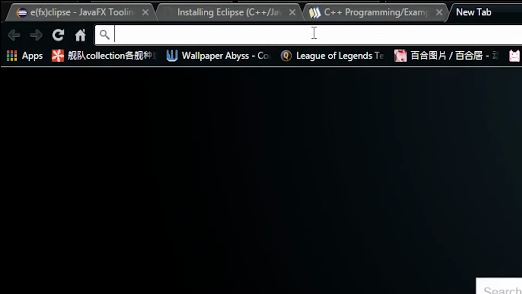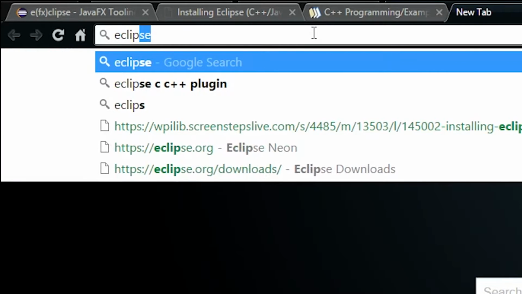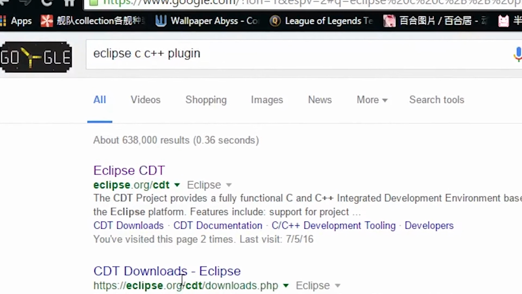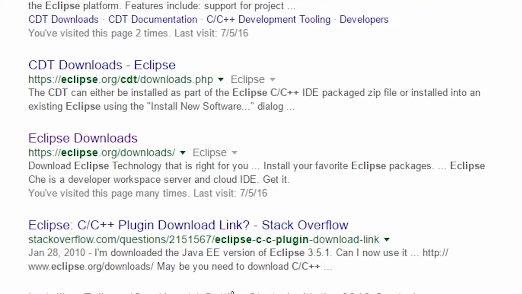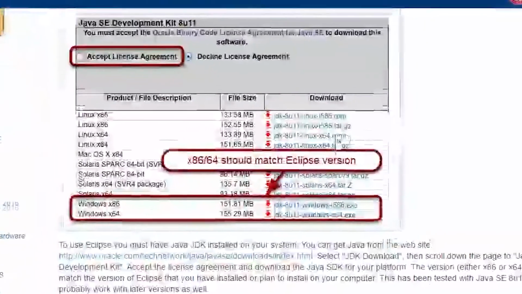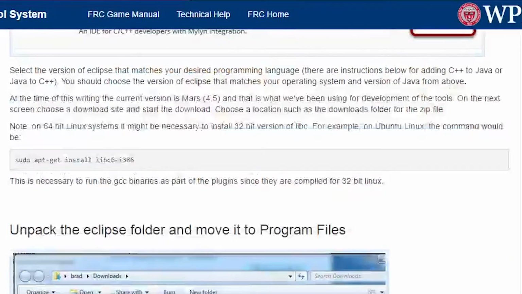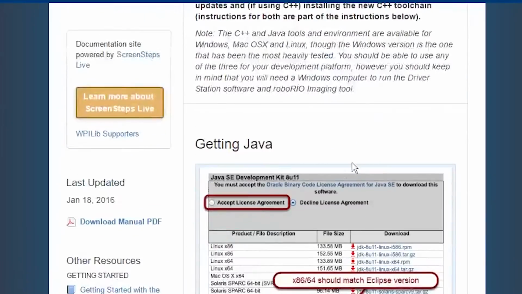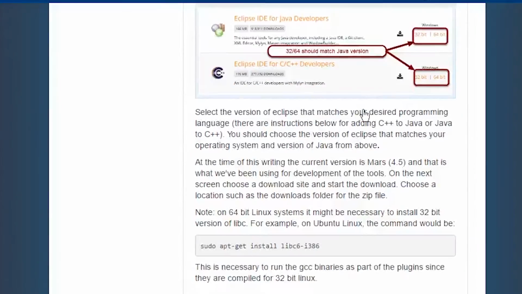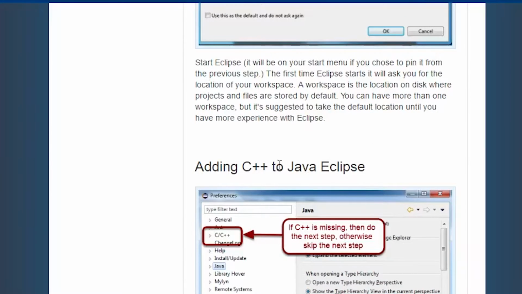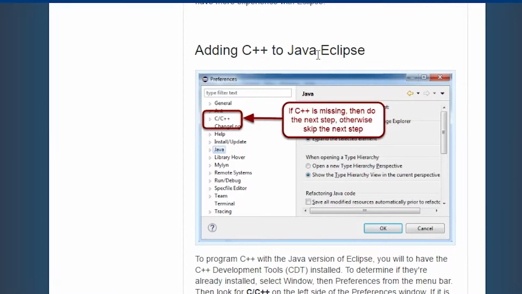Or you can go on to Google and search for Eclipse C and C++ plugins, and then go on to this one, the fifth one. Install Eclipse C and C++, and here you will go on to the same window. So go on and scroll down, you will get the same thing, but I will have a link in the description for this. And inside the website, you're going to scroll down and then look for add C++ to Eclipse.